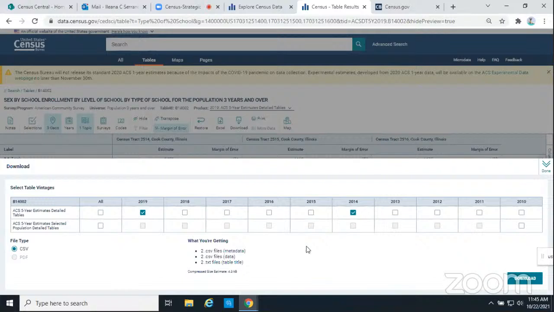And we do have a statistical testing tool on the ACS website that we recommend you use if you're going to be comparing data sets, be it 1 year to 1 year or 5 year to 5 year, because to the eye, the number may seem a great decrease or increase.